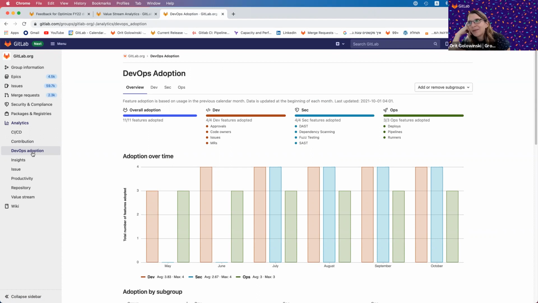So DevOps adoption shows you selected features from different areas in the product. We started with DevSecOps. Obviously, there's a lot more that we can add here. We talked about adding compliance frameworks, adding issues, adding review apps, and so on and so forth. There's a ton of different protect features to add. So there's a lot of things that are still missing.